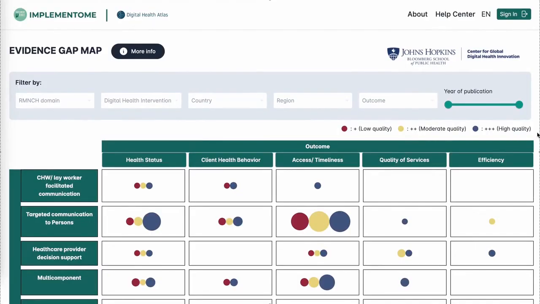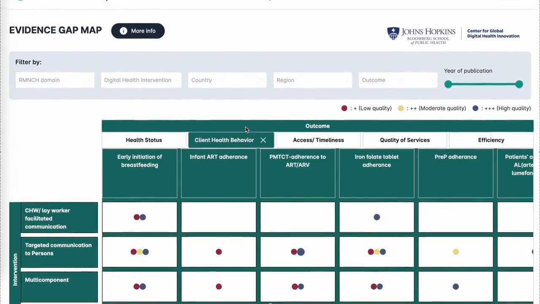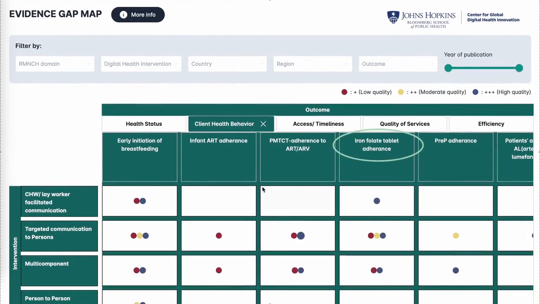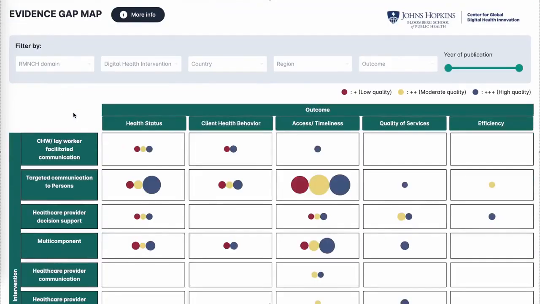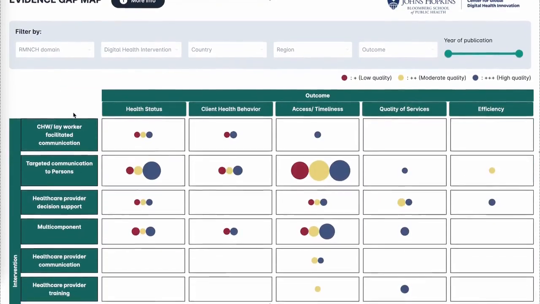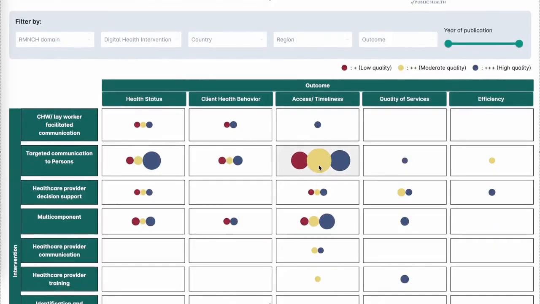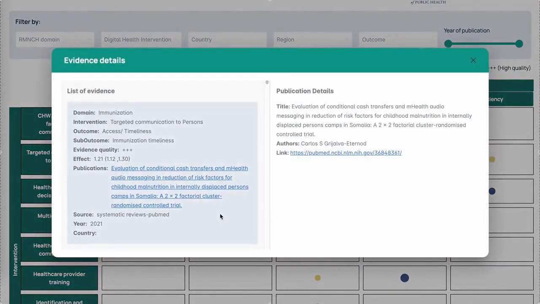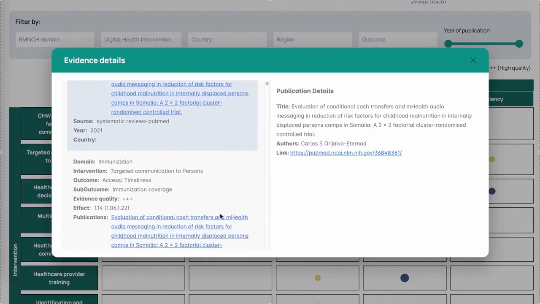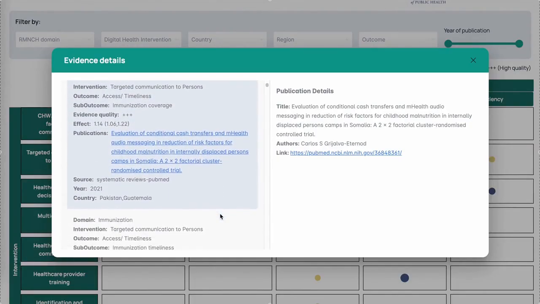Double-clicking on an outcome category reveals specific sub-outcomes, such as iron folate adherence and early initiation of breastfeeding. You can filter results by RMNCH domain, intervention type, country, or region. Each cell may contain up to 3 circles, color-coded by quality of evidence and sized by the number of studies. Clicking a circle opens a new window that displays the evidence for that digital health intervention's outcome, complete with study titles, summaries, and direct links to original sources.